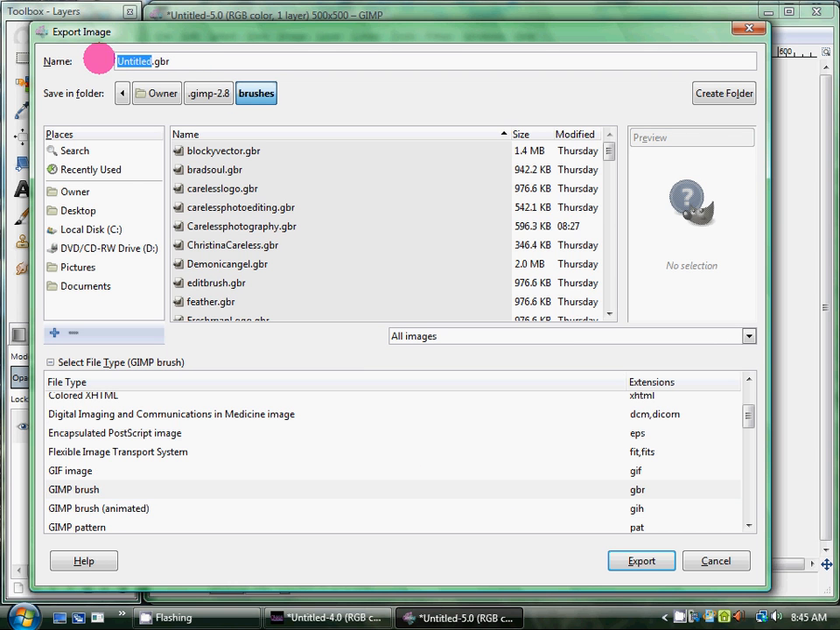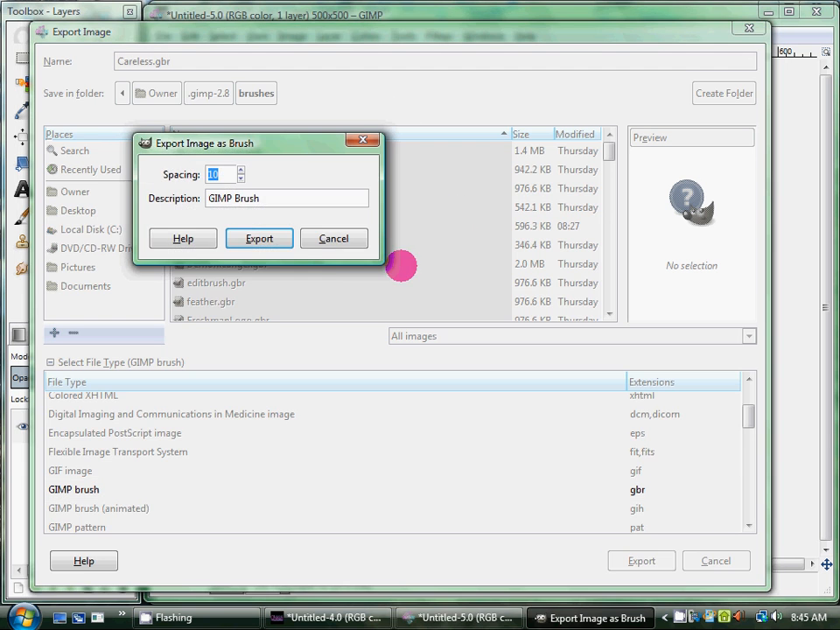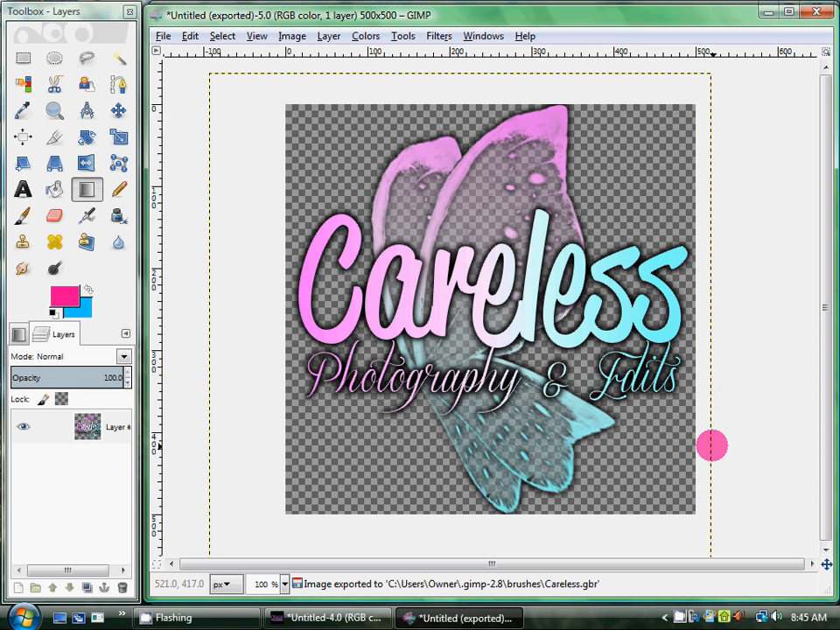And I'm going to title it. And then I'm going to name it, and I'm going to keep the spacing as is. And then hit export, and it'll save it for me.